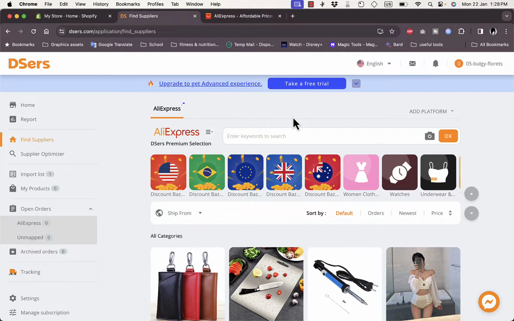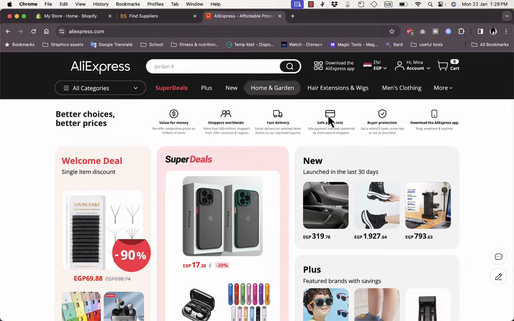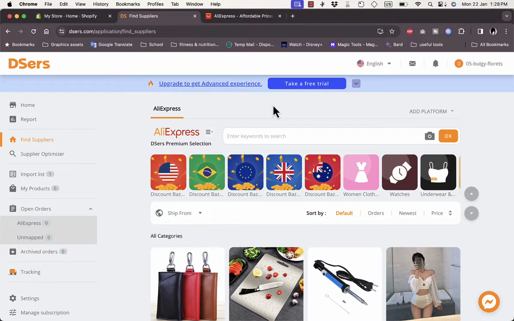First of all, of course, you need to have a Dsers account. If you go to dsers.com and then register or create a new account, it's a pretty straightforward and simple process. It's free as well. Also, before you sign up with Dsers, make sure you already have an AliExpress account, because Dsers will ask you to enter your AliExpress login details in order to connect with AliExpress, because Dsers by itself doesn't carry products. However, it shows you listings from AliExpress.